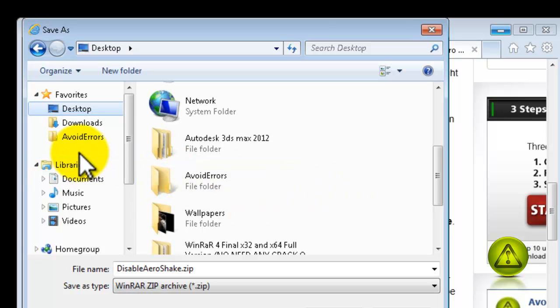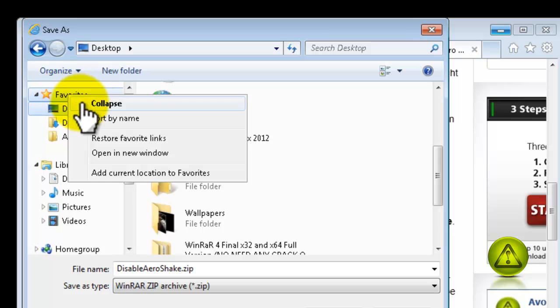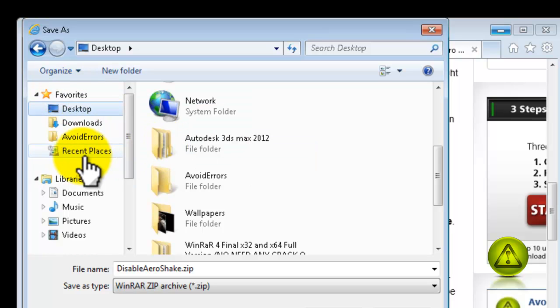Let's say you want your original links here in your favorites. All you need to do is right click on favorites and then restore your favorite links. That's it. The one we just deleted is back, but it did not delete the one we added there, as you can see.